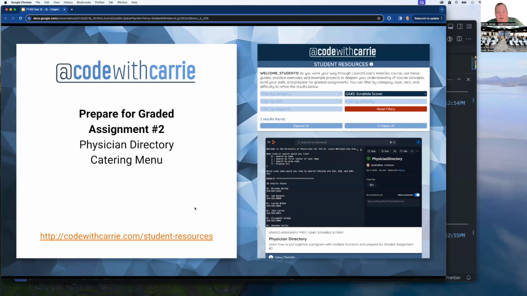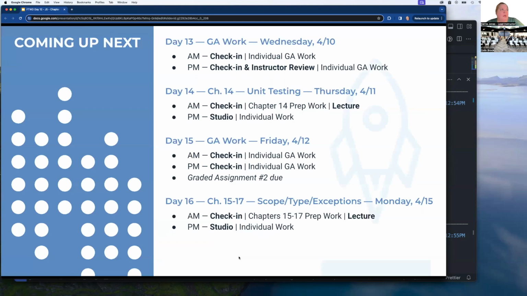And then again, just a reminder, I've got a couple of bigger tutorials for graded assignment 2 to write some more complex programs that will help you practice a lot of the same skills that you need for graded assignment 2. We have a work day tomorrow. We'll be introducing graded assignment 2 this afternoon after your studio, and that will be at 2:30, not at 3, because the studio will be shorter. And then tomorrow I'll do an instructor review session after lunch. Unit testing's on Thursday. You have a graded assignment workday on Friday.